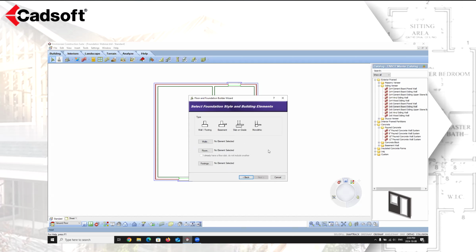When you select Next, you're going to notice that it's asking you to select the foundation style as well as the building elements you're going to be using. And you'll also notice that the Next button is grayed out. You cannot proceed any further until you've made these choices. Now, the choices you have to make are again going to be the type of foundation you want to use. So are you doing a stem wall with a footing?